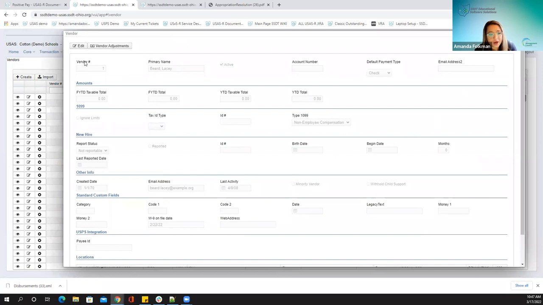So what we have here is our vendor page that we looked at. We have our amounts, we have our 1099 information, new hire, and these standard custom fields. Just like the basics to start is these standard custom fields. See, we have category, code one, code two.